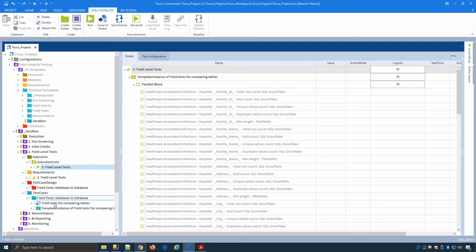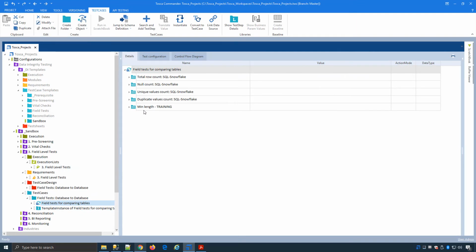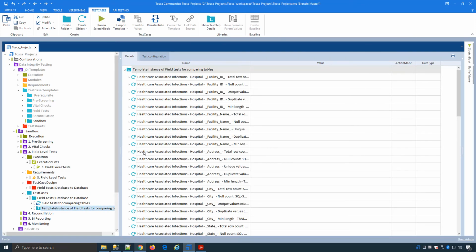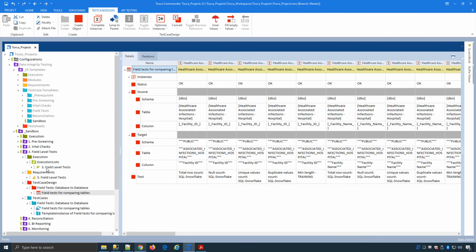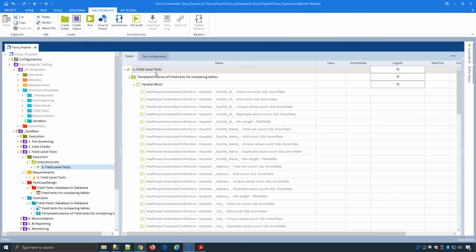We can come down to our templates to view our templates. For the 5 tests selected, it has created a new template referencing our templates from the fields. And all my tests are created here using standard Tosca data-driven templates. Any changes going forward can be maintained in the datasheet. If I come back to my execution list, I can now run my tests.